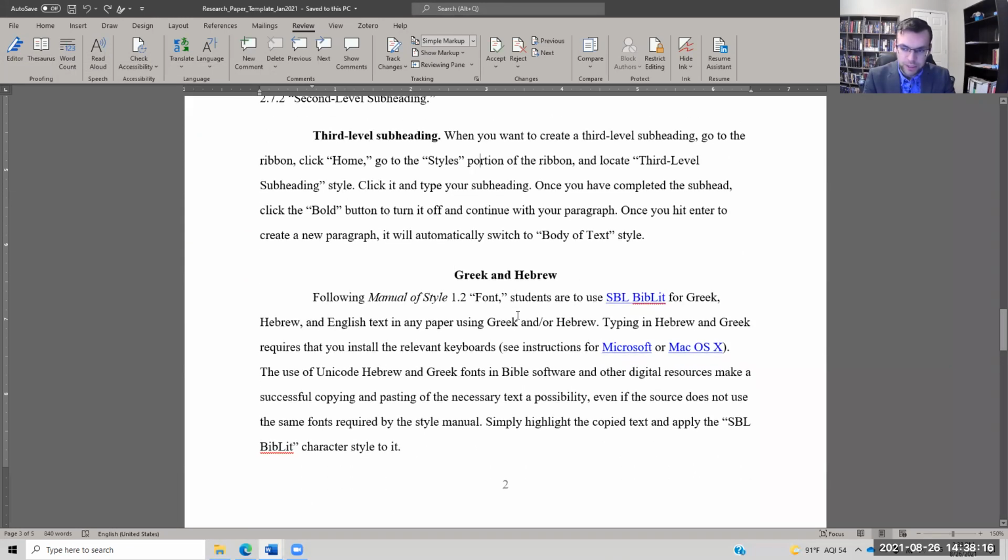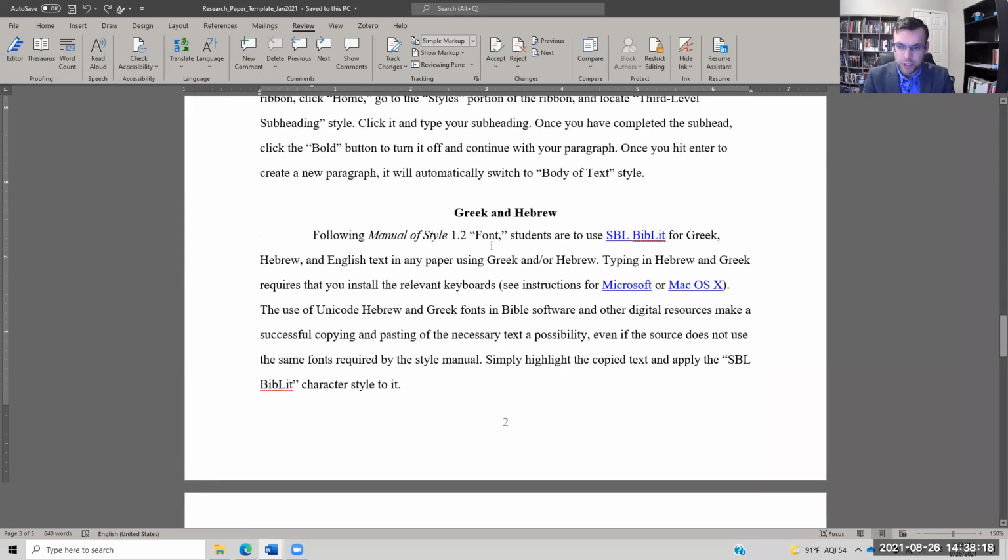Here you see the Greek and Hebrew. If you're actually writing a Greek word, so let's just put here in the title, we want to type the word logos. You need to use Greek characters. So you actually have to download a Greek keyboard in order to do that.